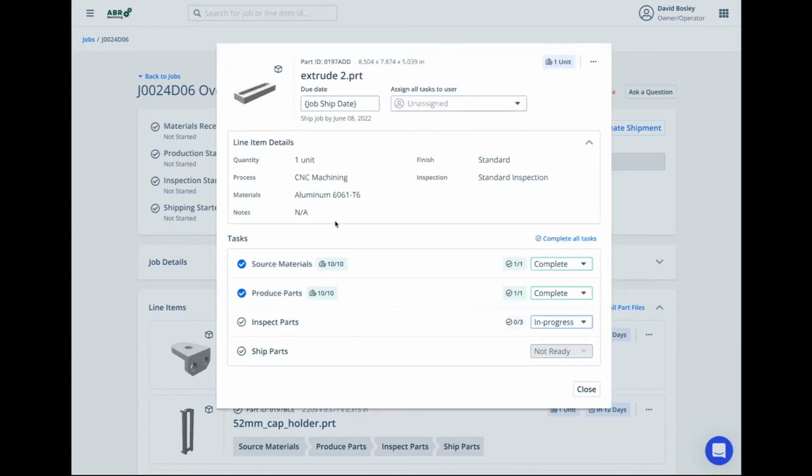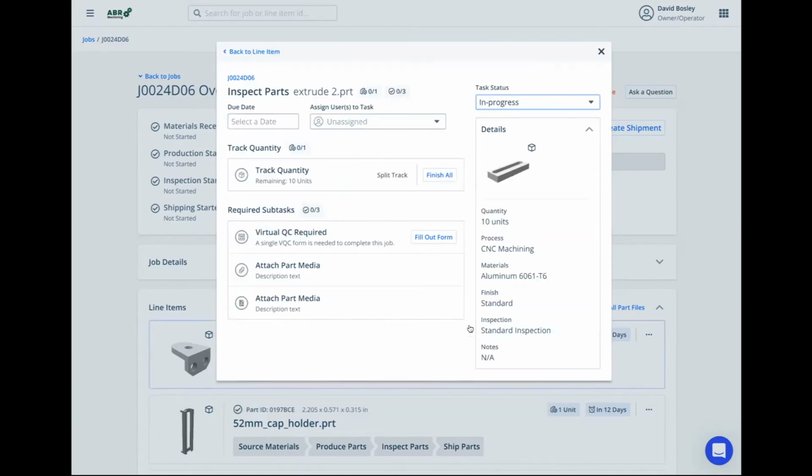When I go back to my line item, let's say I also completed source materials and production of parts as well. Now I'm on the inspect part step. So this step is currently in progress and it looks like I have 3 required tasks that I need to complete for this task. So if I navigate here, I'll have 3 required subtasks, including filling out a virtual QC, attaching part media, and also attaching an inspection report.